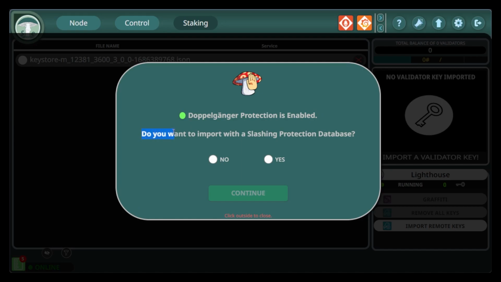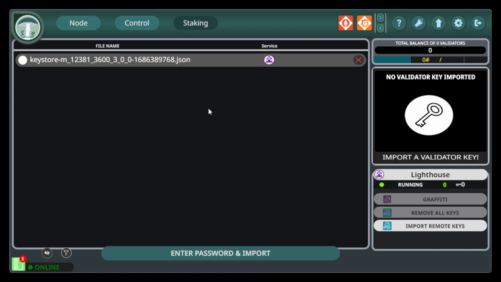This also asks us if we want to import a slashing protection database. We don't have this yet. This is what you usually get if you remove the keys from one node, so you can import them again. Just click no. Next step, you have the key store file here. We're just going to put in the password and then we are also already done.